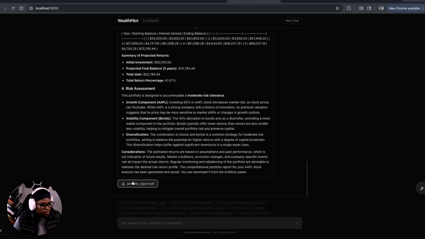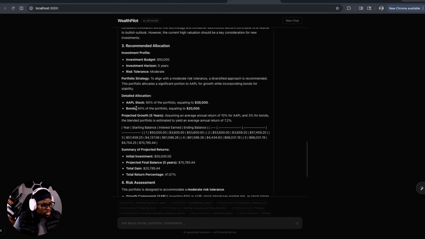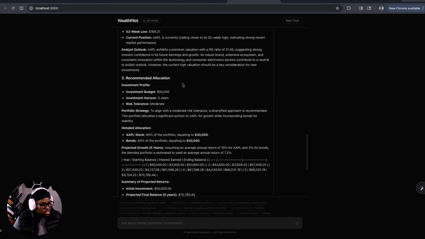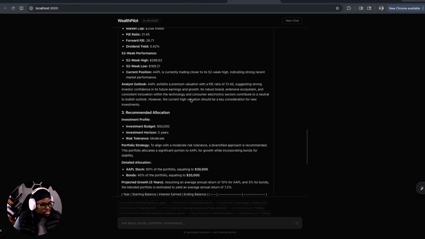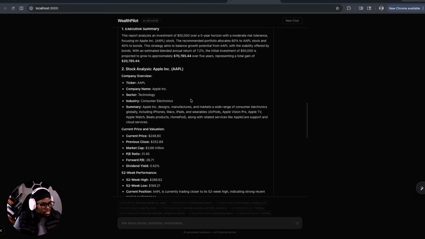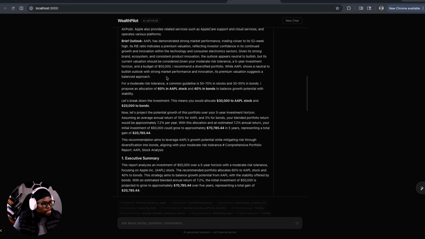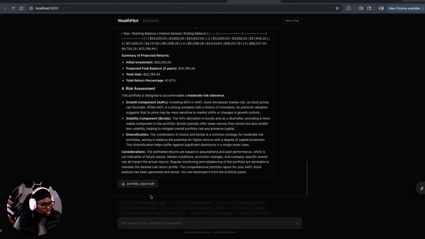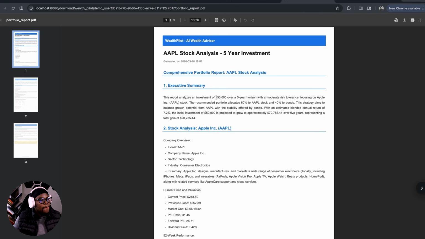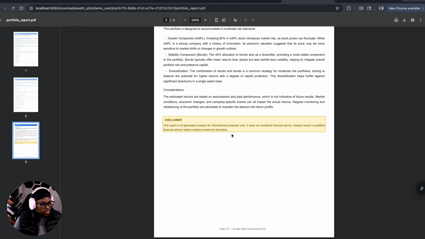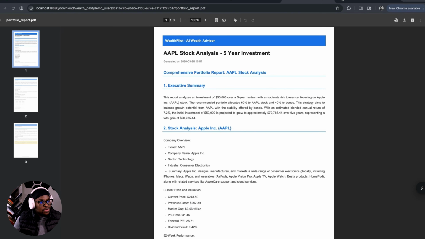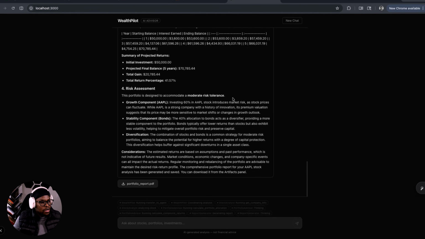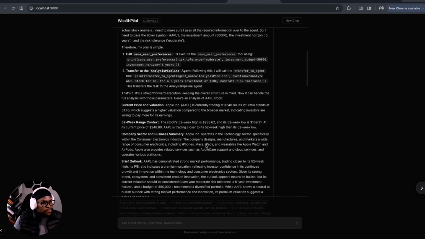So there you go. We have a PDF report for our portfolio, and we can see the full analysis here. Some formatting needs to be done here to the text, but besides that, everything else works. We can see AAPL. Awesome. So we can go ahead and download the PDF report, and we can see our 5-year investment portfolio analysis. So there you have it. We now have our multi-agent system running in Docker Compose locally.